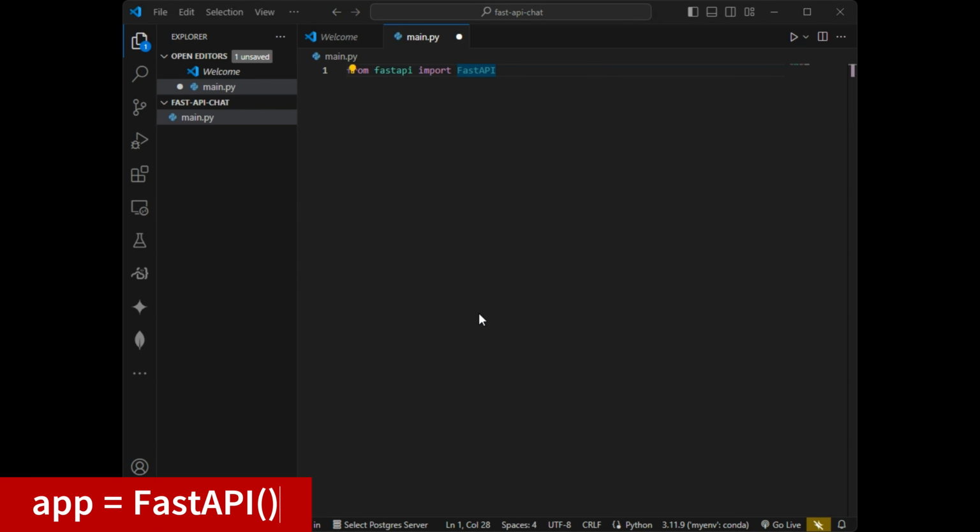Next, we create an instance of the FastAPI class and store it in a variable named app. This app instance will be our main application, where we'll define our routes and handlers.